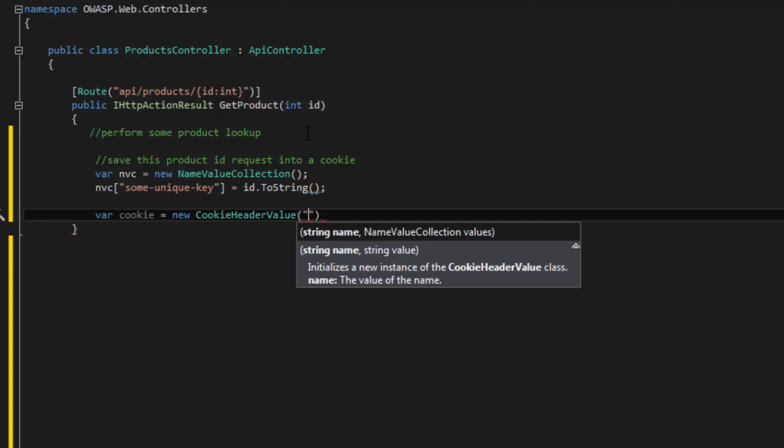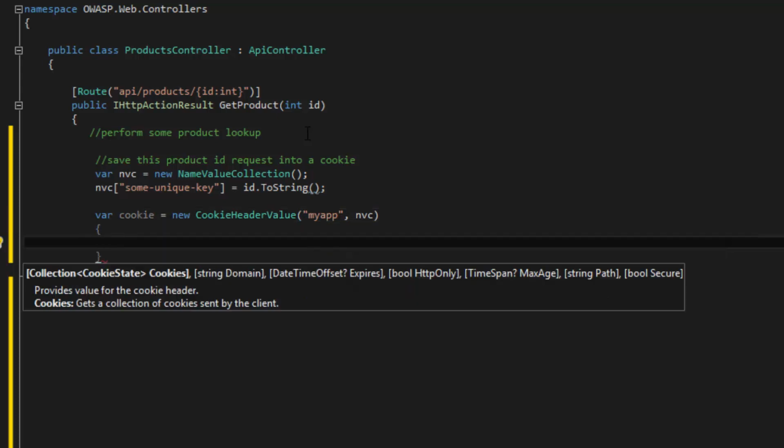We'll also provide the name value collection object we had just created. We then need to assign some important properties on that cookie, starting with the domain property. This is going to be unique to everybody's situation, but it generally has to do with the domain that the application is running under. In our case, we're just going to give it an empty string so that the client server will behave correctly in a local hosted environment for demonstration purposes.